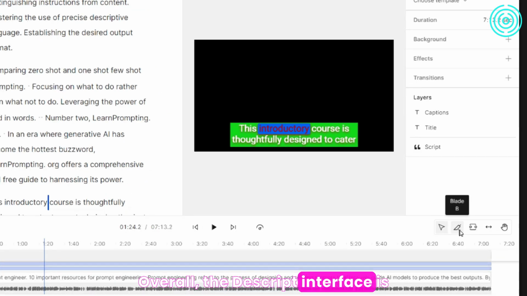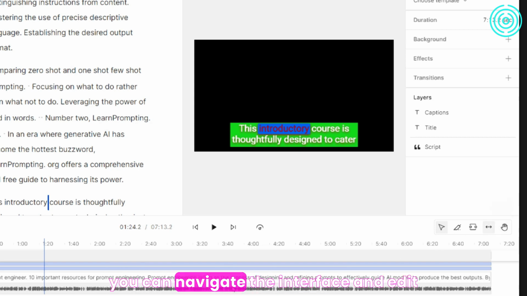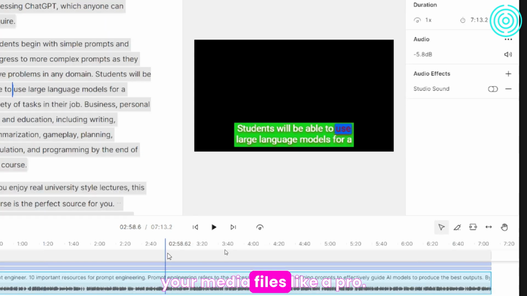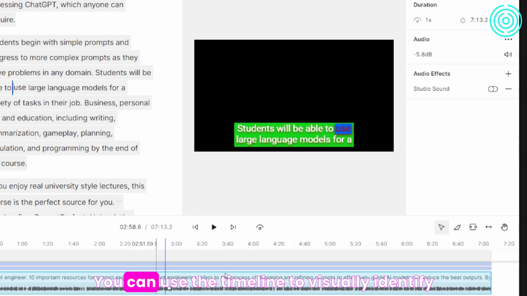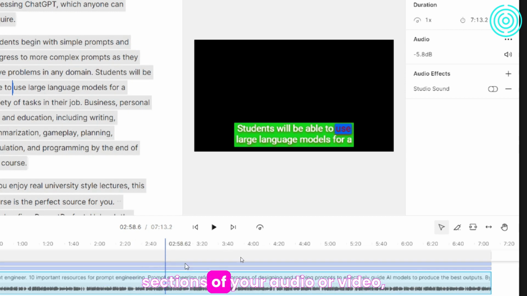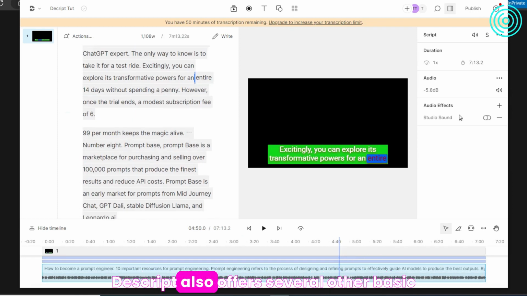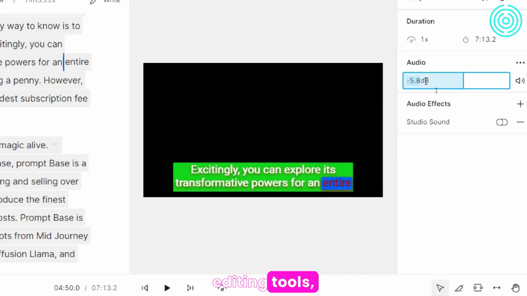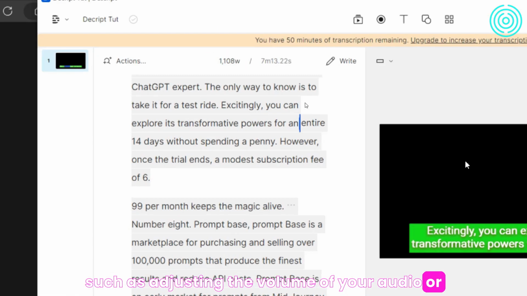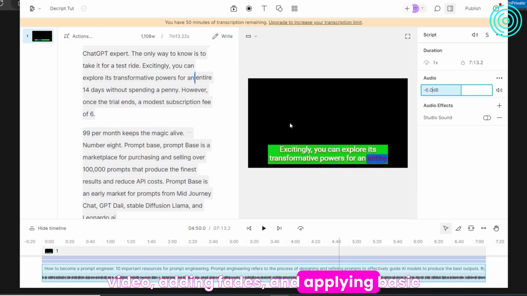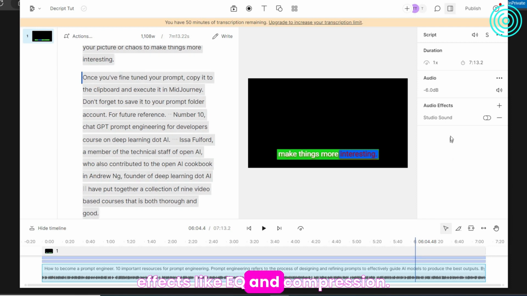Overall, the Descript interface is intuitive and easy to use. With a little practice, you can navigate the interface and edit your media files like a pro. You can use the timeline to visually identify sections of your audio or video, and then use the editing tools to cut, copy, and paste those sections. Descript also offers several other basic editing tools, such as adjusting the volume of your audio or video, adding fades, and applying basic effects like EQ and compression.